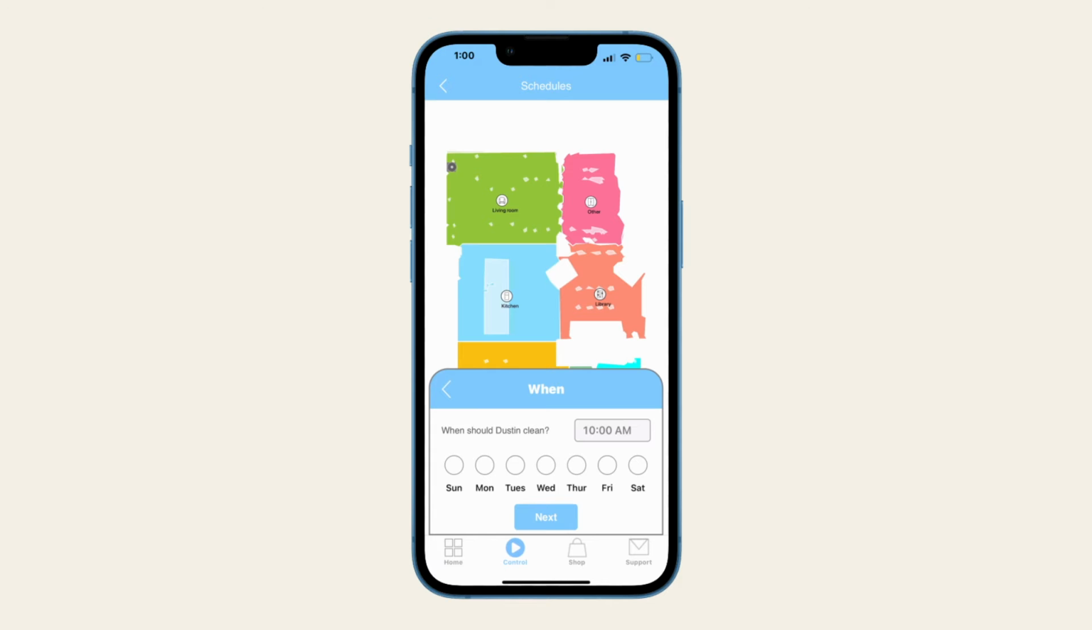When should Dustin clean? Tap to select a time when you would like Dustin to start cleaning. Schedule a time that is at least 15 minutes in the future. Then select as many days as you would like to schedule for this time and hit Next.